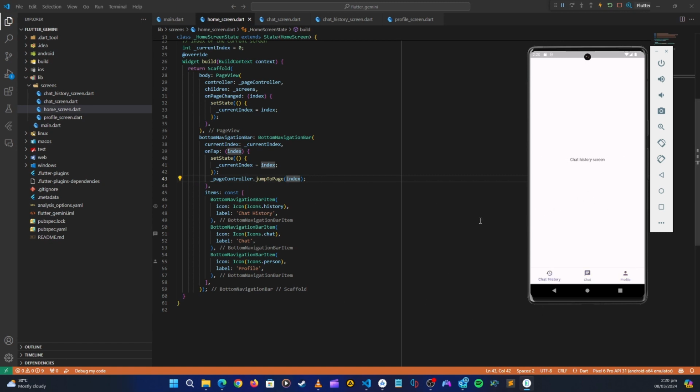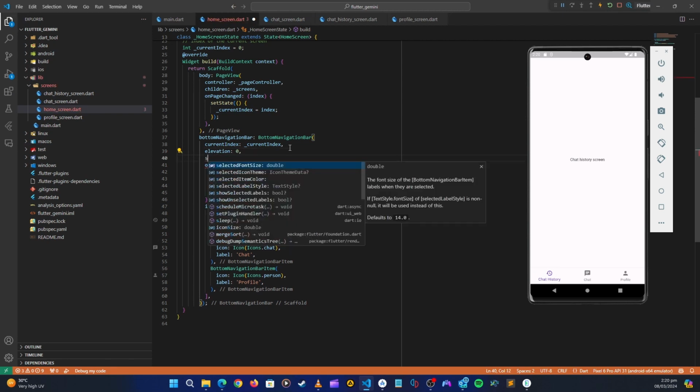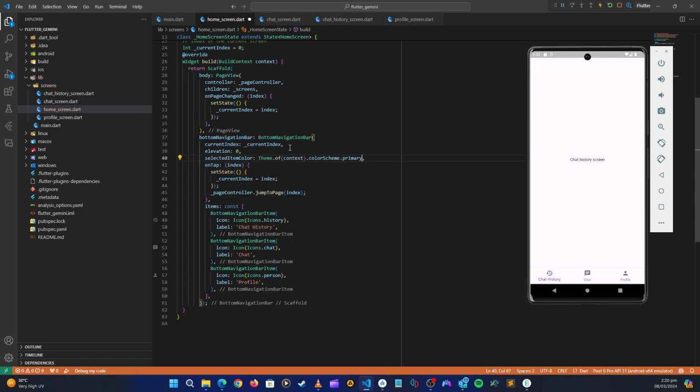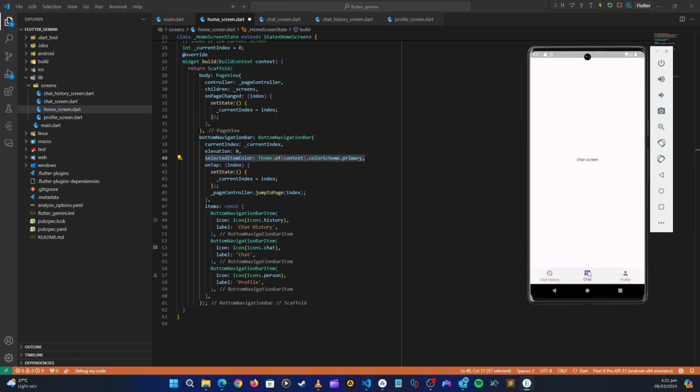Let's also just improve this. So maybe here let's put also the elevation to 0, and then what else can we put here? So let's put the selected color, selected icon, let's say selected item color. So let's get the primary color for that, and then what else can we change? I think that's it. So now let's start working in our chat screen here.